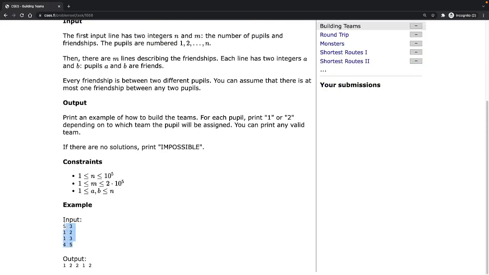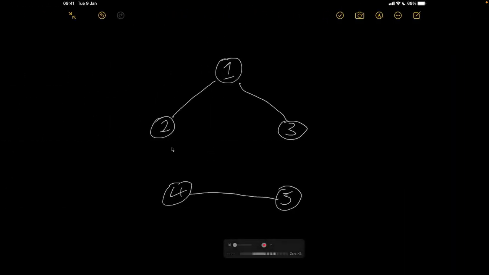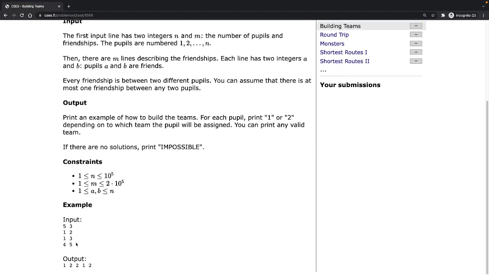So you're given an example right here. The first two numbers represent n, the number of pupils, and m, the number of friendships. Then you're given m friendships, where each pair represents a friendship between the two numbers given. So I've drawn the graph representation right here. So 1 and 2 are connected, which means there's friendship between 1 and 2, the same for 1 and 3, and 4 and 5. So it's the same as this example.